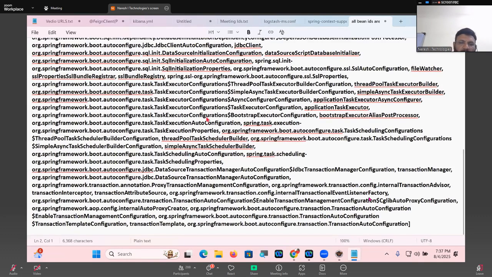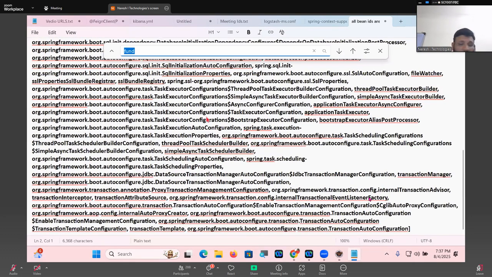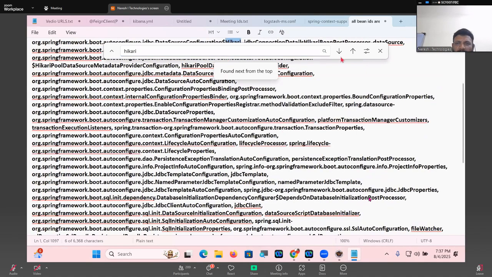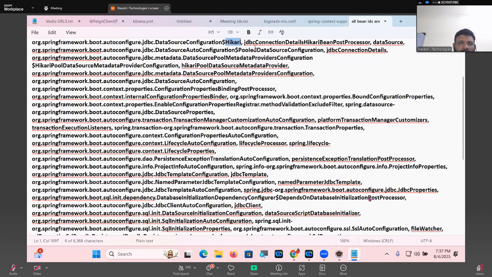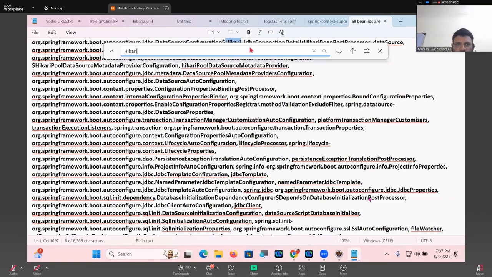Control F. Tell me, guys. Control F, Hikari. Hikari data source. Directly, indirectly, it will come now. Check it out, Hikari is there. You search one more time. Control F, H small letter. Hikari. Multiple places. See, Hikari data source. It's coming or not, guys?